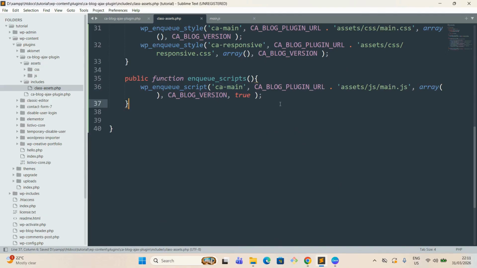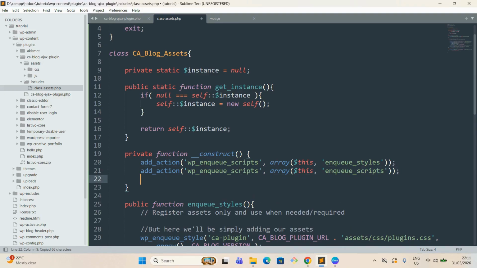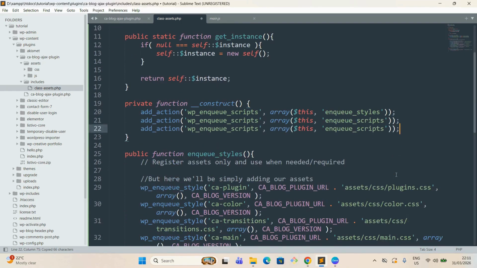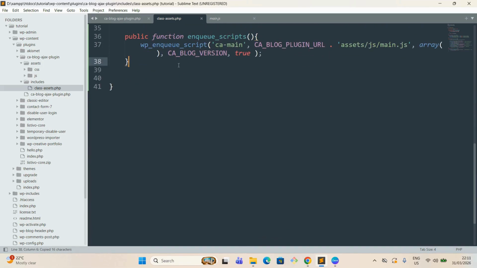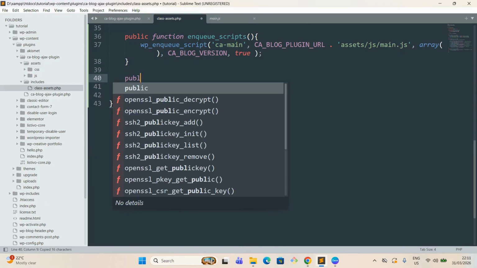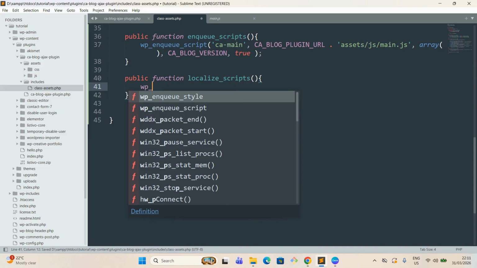All right. One more main thing which needs to be done is the localization. What is localization? I'll be showing you right now. Okay. So we can call it localize scripts. I can create one more method, and we can create it like this. So this is our callback function. Here we will be using wp_localize_script.